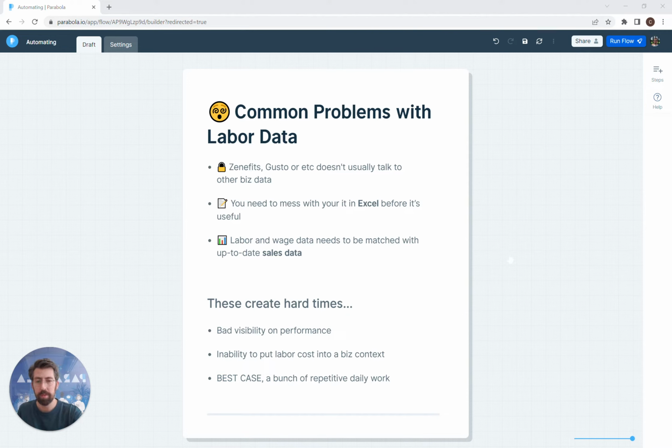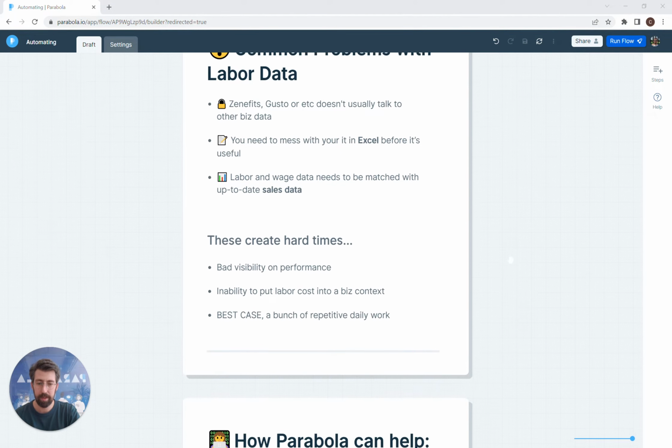And if you don't do this frequently, you're going to have bad visibility on performance, or you're not really going to be able to put the cost that you're paying for labor into the context of what benefit you're getting to your business. And even if you do execute it super well and you do it exactly when you need to, all the time, you're doing a bunch of repetitive daily work that really should be automated.